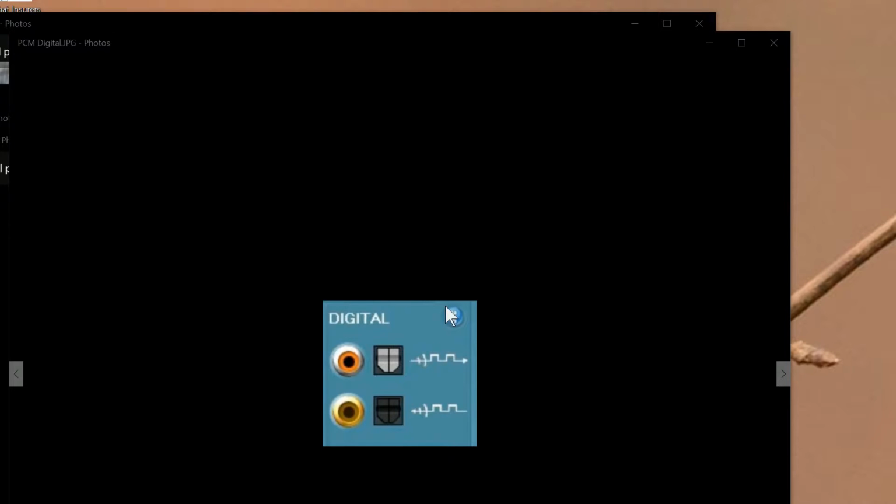Okay, let's have a look. This is a picture of the SPDIF connection, which usually is either coax or optical.